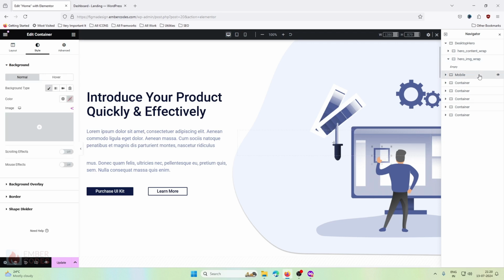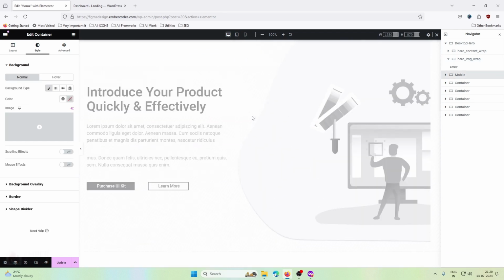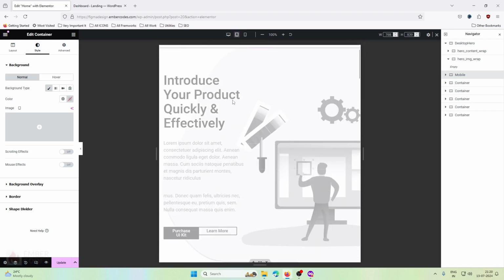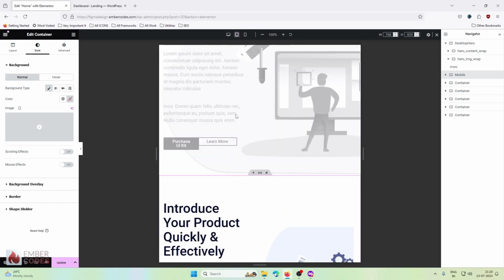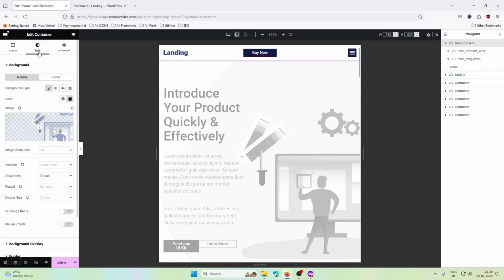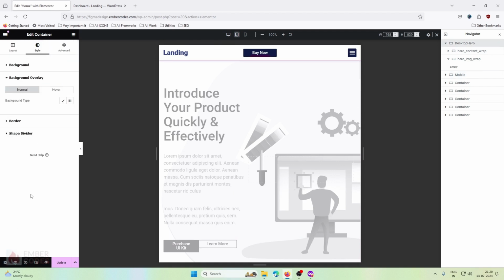CSS. Okay, so let me select the mobile version. We have removed the background for this mobile section. Let me go to the background. We don't have the background here. Now let me go into the mobile section. First of all, let me check one thing. In my container, if I go to the background overlay, no, this we don't have a responsive sign here.